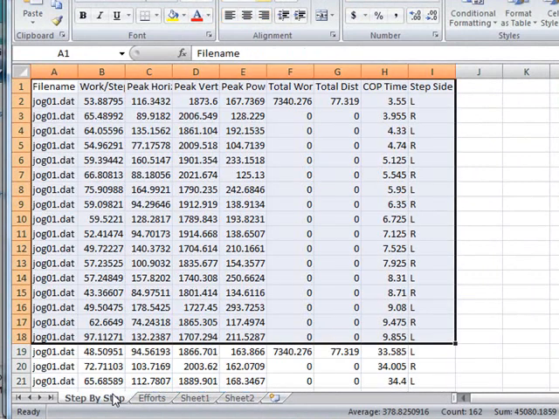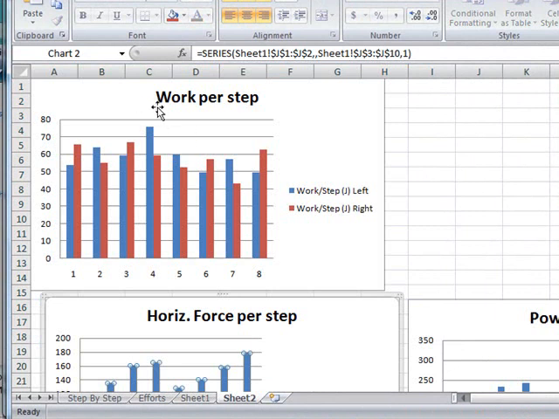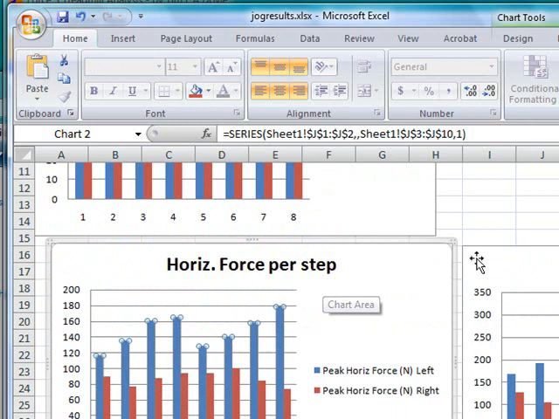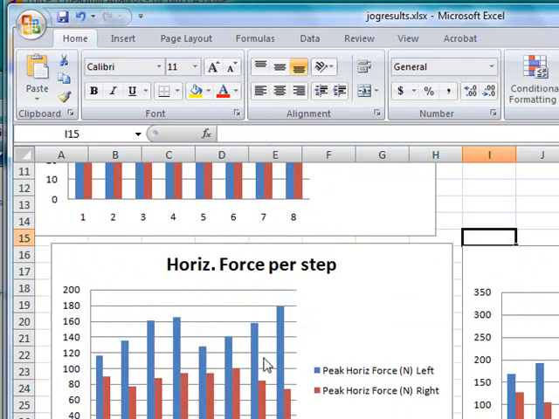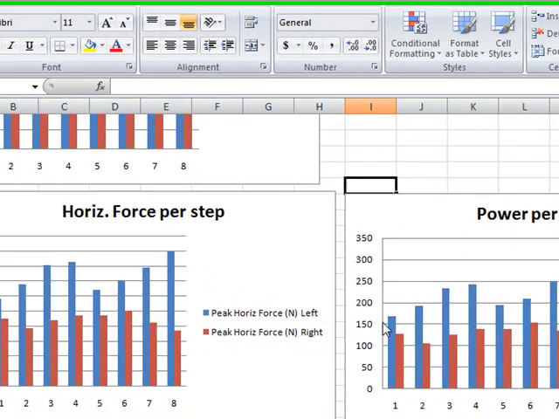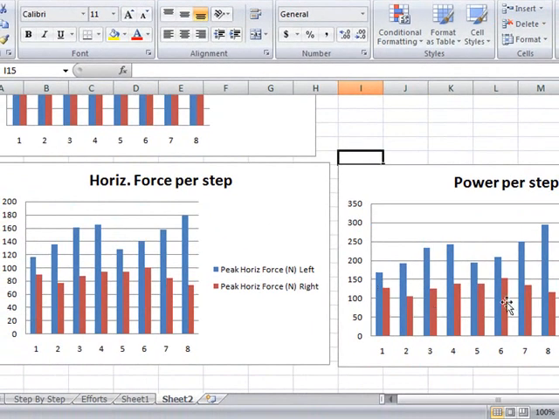Based on our step-by-step analysis, if we plot the results, we can see that although the work generated per step is about the same for left and right foot strikes, how this is generated is different. We can see that the left foot consistently generates more horizontal force than the right foot on every step. Consequently, the power generated per step, which is derived from the horizontal force, is consistently greater on the left side of the body than the right side of the body.